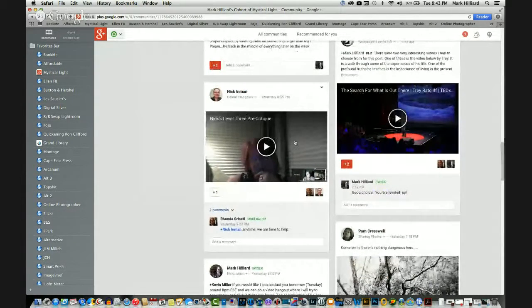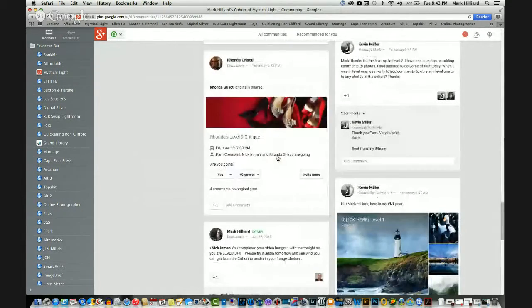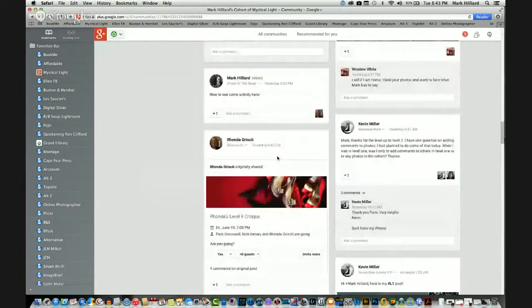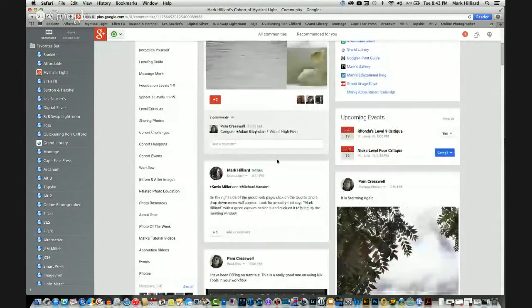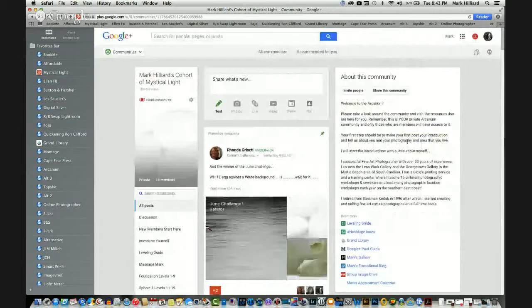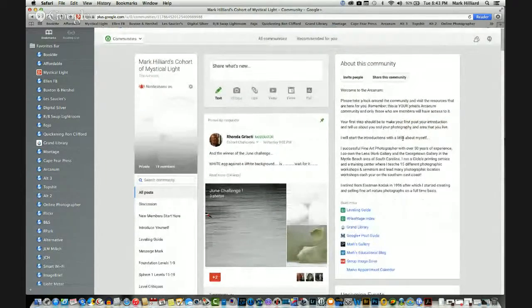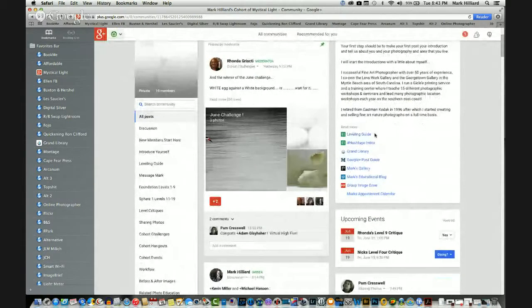Here's another brand new level 3 pre-critique from another one of our members, and you can scroll down through this and you can see everything that's ever been posted. Now, over on the right-hand menu, this is an important area because this is where the links are that are discussed in the leveling guide.